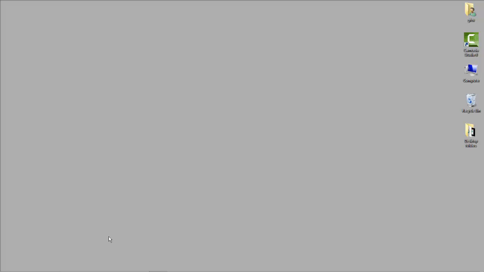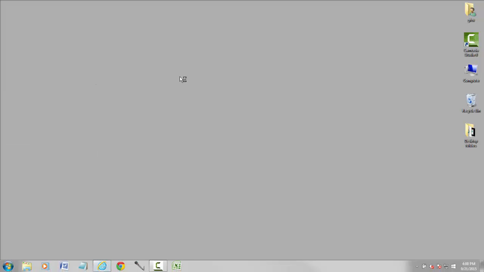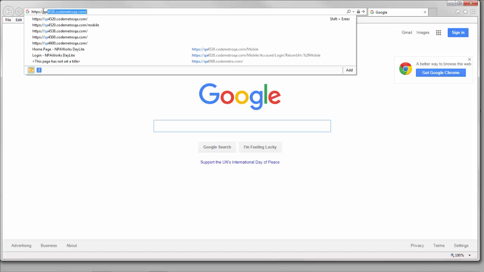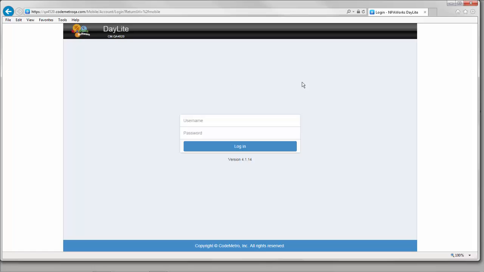To access DayLite, first open up your internet browser and enter your company's NPA-Works URL and add /mobile to the end of it. Once you have accessed this page, you can bookmark the site or add a shortcut to your home screen. This process may vary depending on your device.